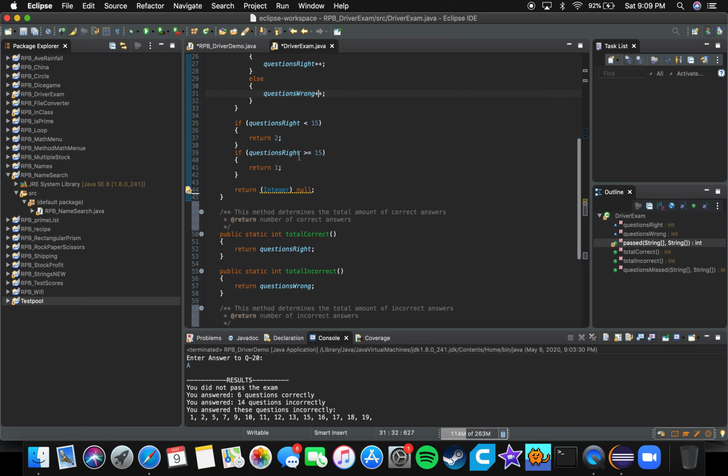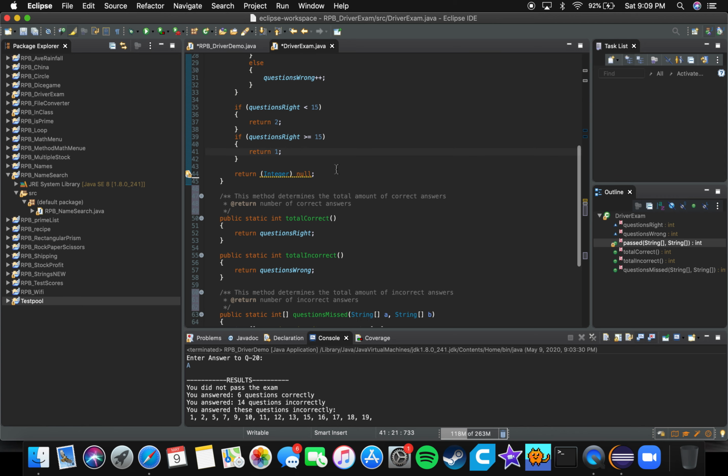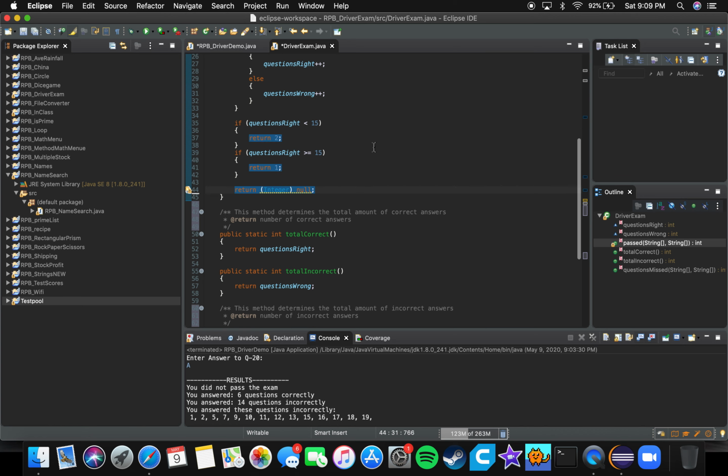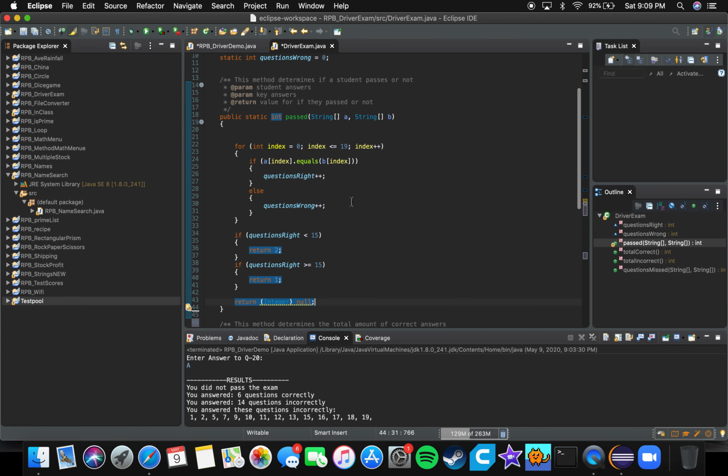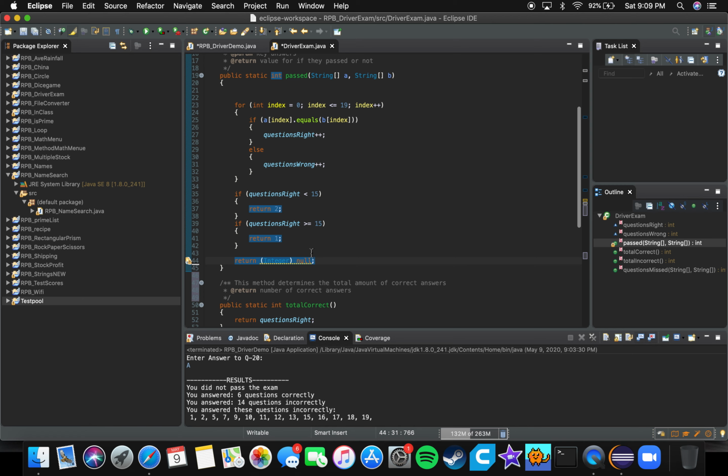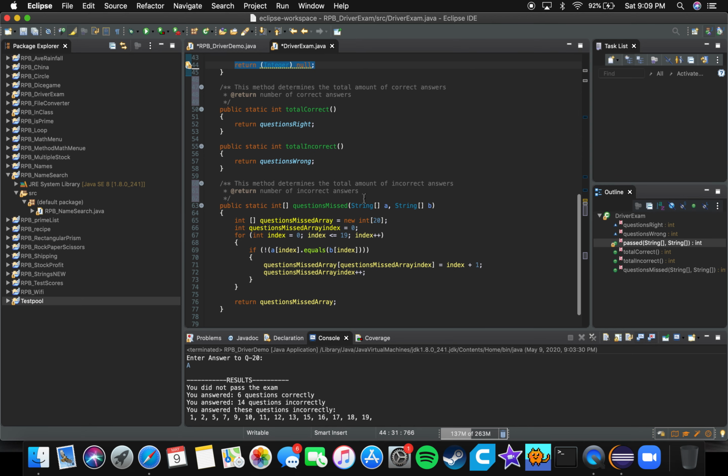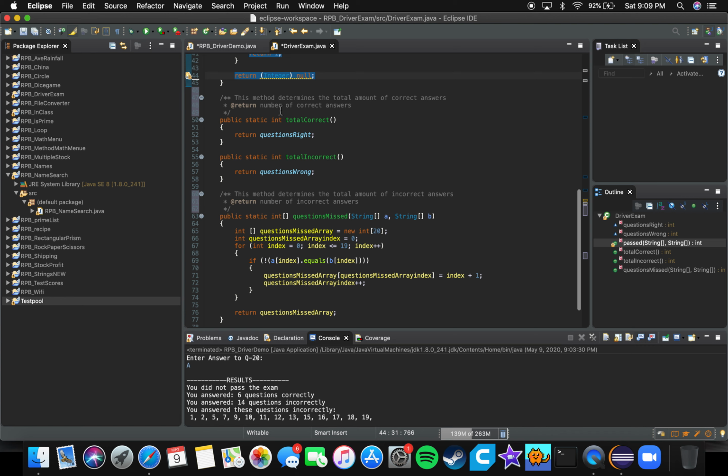And then if the questions right is greater than or equal to 15, I'm going to return 1, signifying that the student passed. And then I just have a return, and I'm casting an integer null down here, because you have to have a return down here as well. And then for the next few methods, we've got the total correct method. This just passes along the total number of questions right. Same for total incorrect, passes the ones wrong.